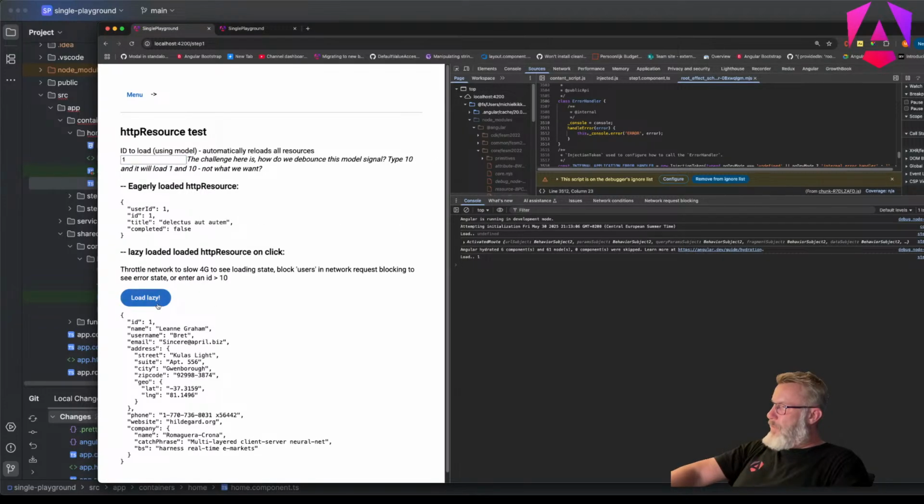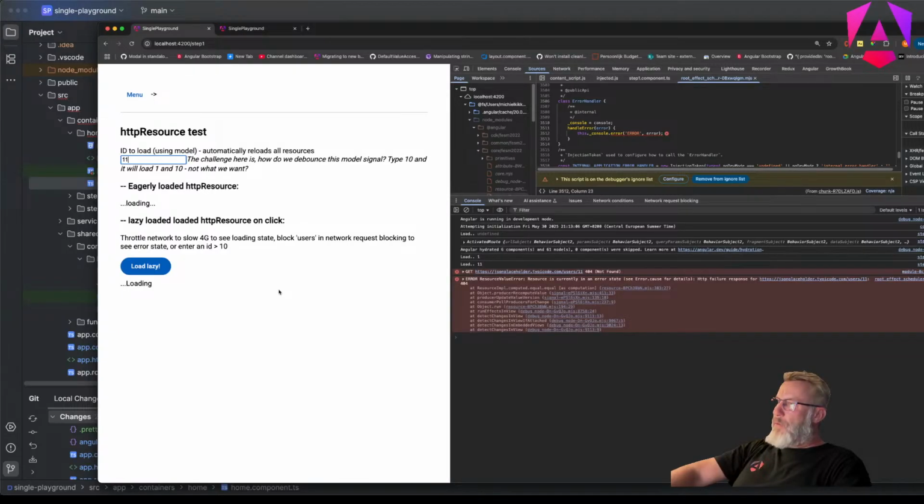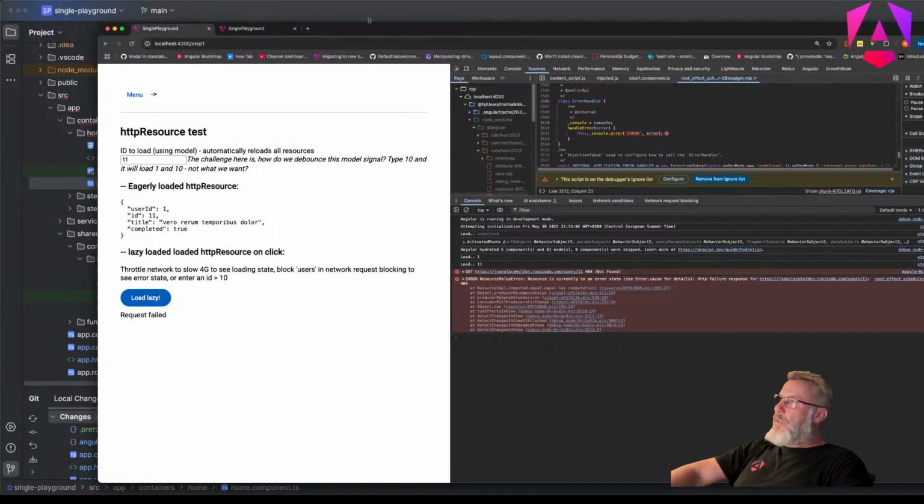Let me just trigger it. 11. It still does. Huh. Why am I using this somewhere else? It's really weird because the error is really, really bad. It doesn't give me a line number or anything. Yikes.